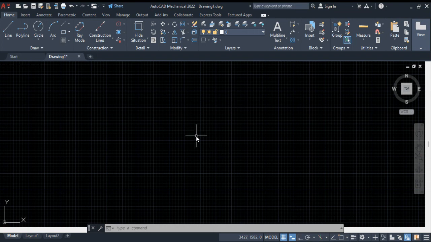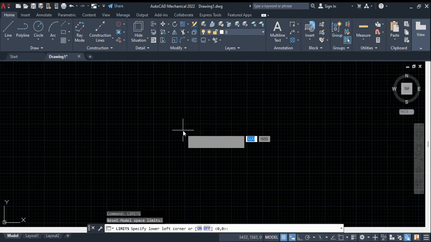So I want to type LIMITS again, and I press enter. You realize that this time the cursor comes along with a gray box and two boxes for input. This is because I went to the status bar and activated my dynamic input. Anytime you don't have that gray box following the plus cursor, it's a sign that your dynamic input is off.